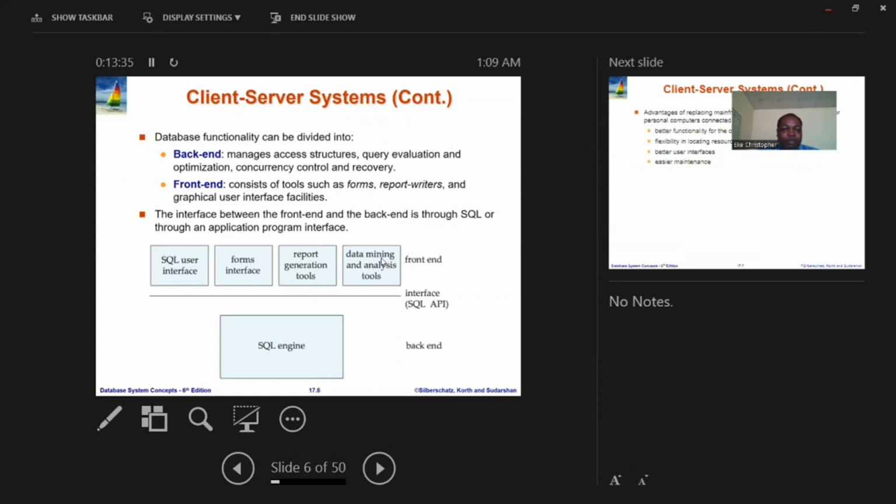In client-server, the database functionality can be divided into back end and front end. The back end manages access structures, query evaluation and optimization, concurrency control, and recovery. So this is the function of the back end. But the front end consists of tools such as forms, report writers, and graphical user interface facilities. Then the interface between the front end and the back end is through SQL, structured query language, or through an application program interface, API.